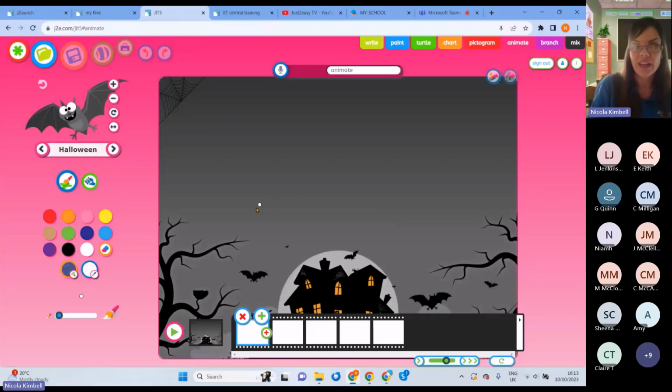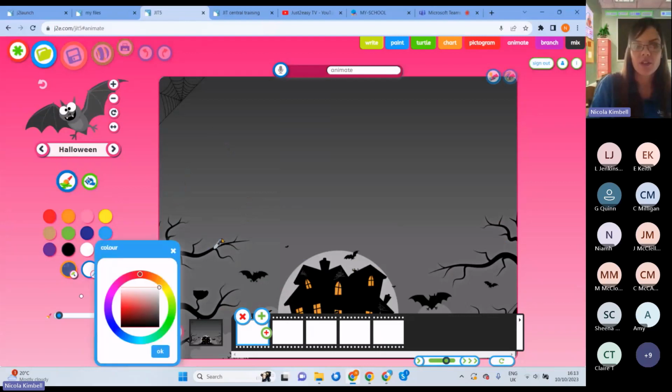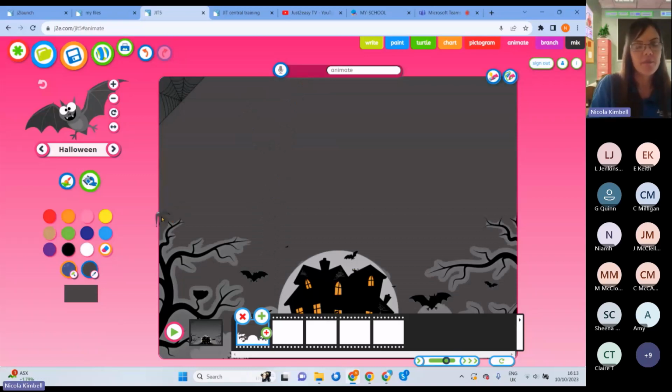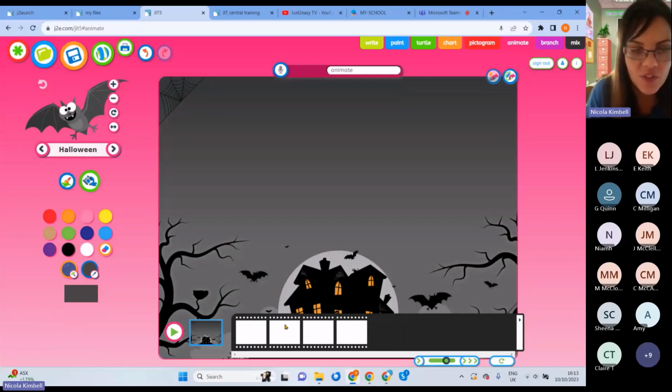Now I can change my background if I wanted to. Maybe I wanted to make that a darker grey colour, for example. I can use my fill tool. There we go. And this will work in almost exactly the same way as Paint. So if you know how to use Paint, you know how to use Animate. But clearly I don't, because I've just done the first frame.